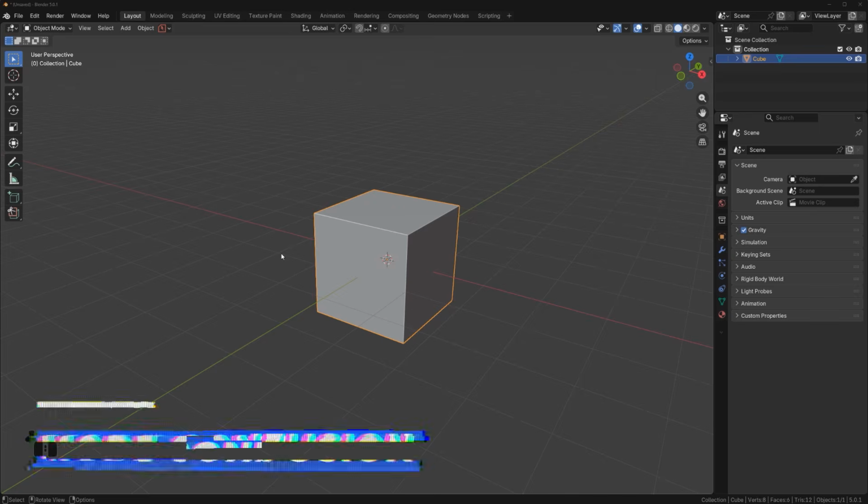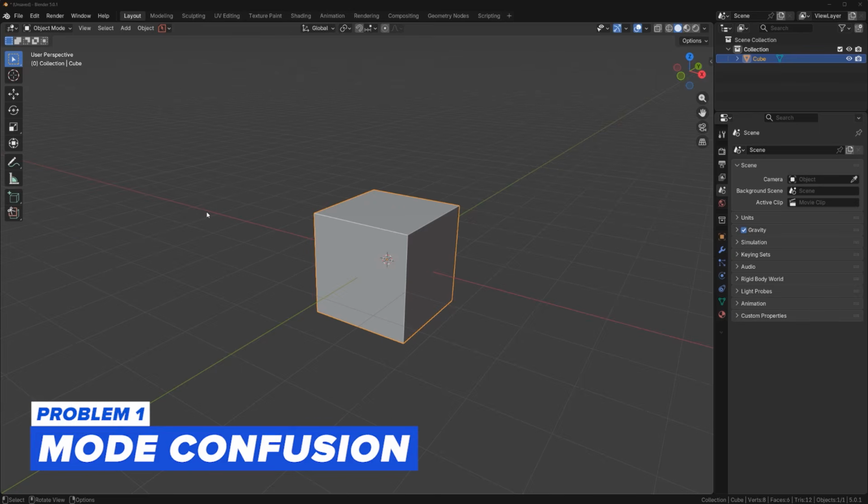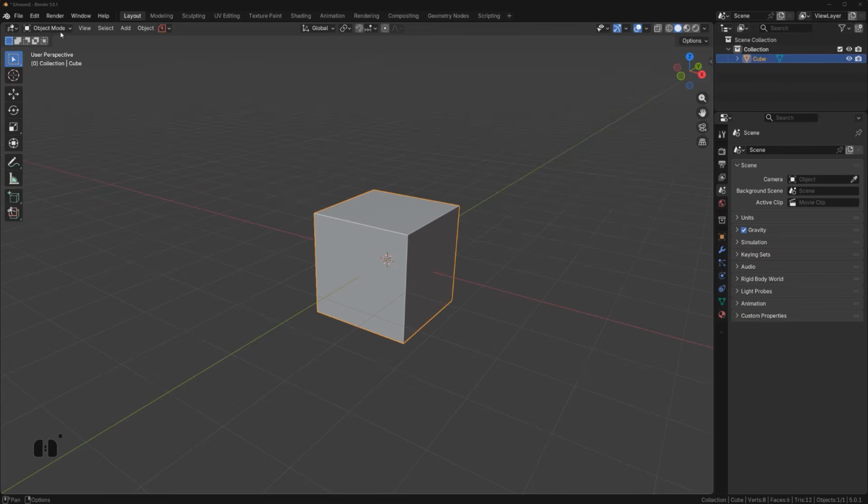So number 1, mode confusion. There are 2 different modes in Blender: edit mode and object mode. By default, the first one you see is going to be object mode. You switch between them using tab. Don't worry about all this other nonsense. Forget about it. 90% of menus in Blender are not important. Put it in your skull.